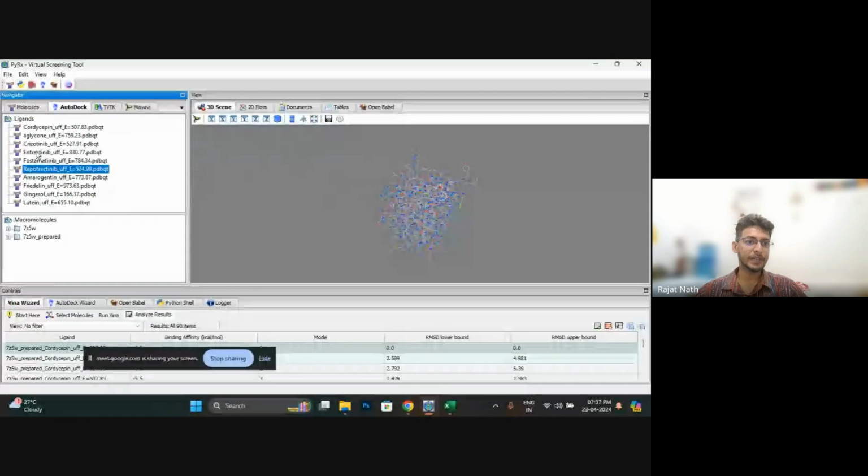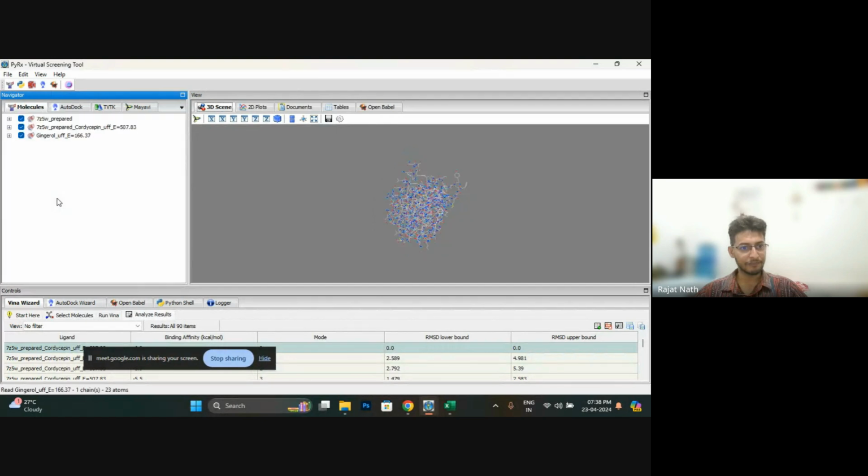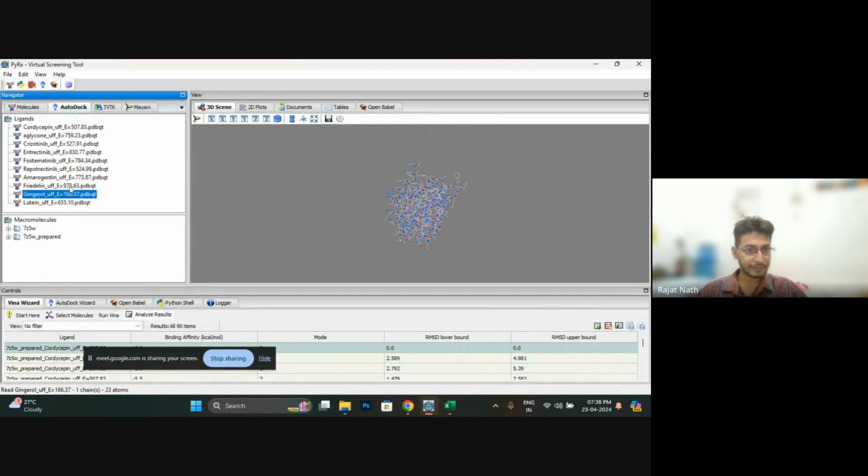So what we can do, you can just select one compound or ligand at a time. If you want to see the interaction of gingerol, just right click it and click display. Okay, right click it and click display. Then click the plus icon.